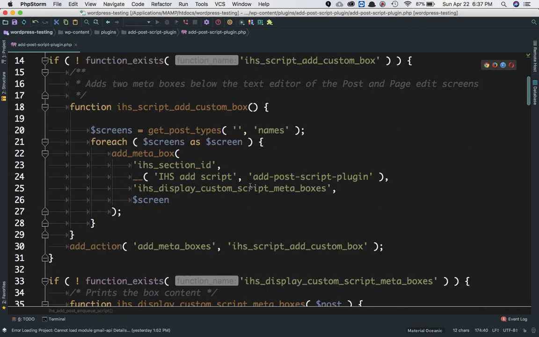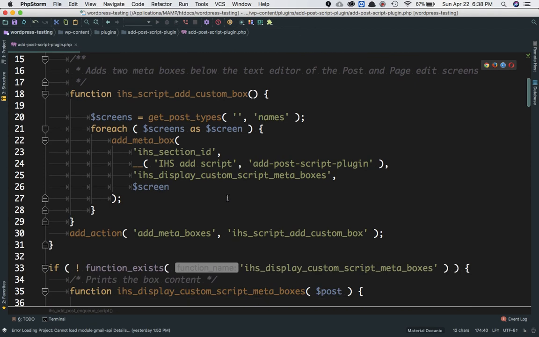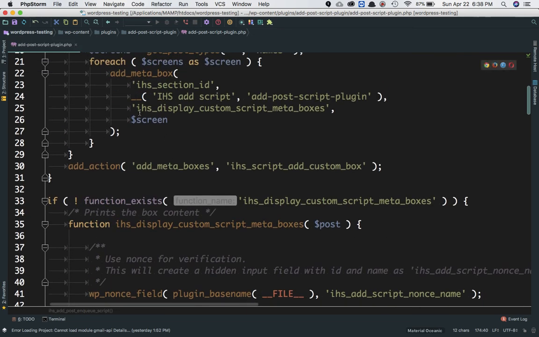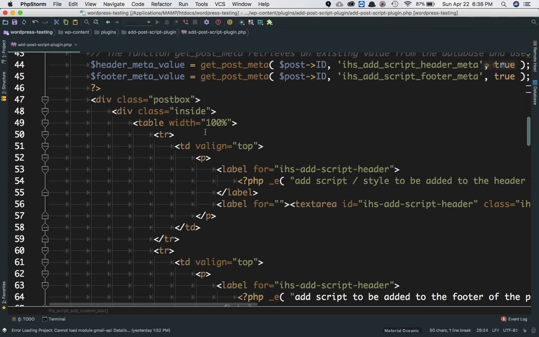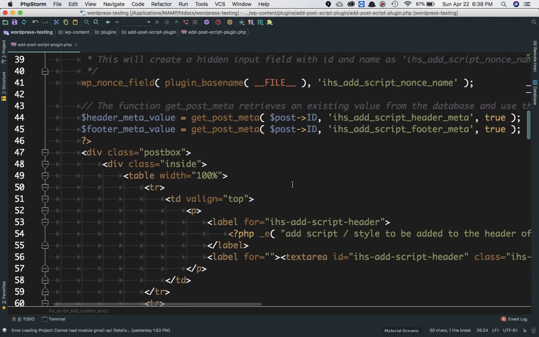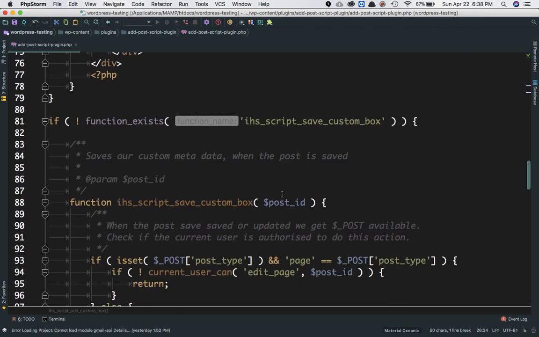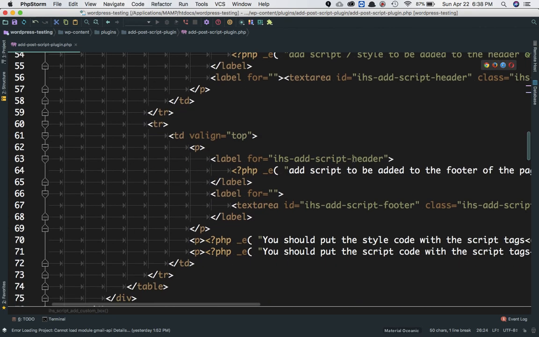Let me quickly give you a recap so we can wrap this up. Starting from the top, we create a custom function, add a custom box, and hook it to add_meta_boxes. The job of this is to loop through each of the post types and add meta boxes, and then it calls a custom function. Inside this custom function, we are checking the nonce field, and it's got the input fields for the meta boxes. This gets me the information from the post meta in the database and echoes the value over here.